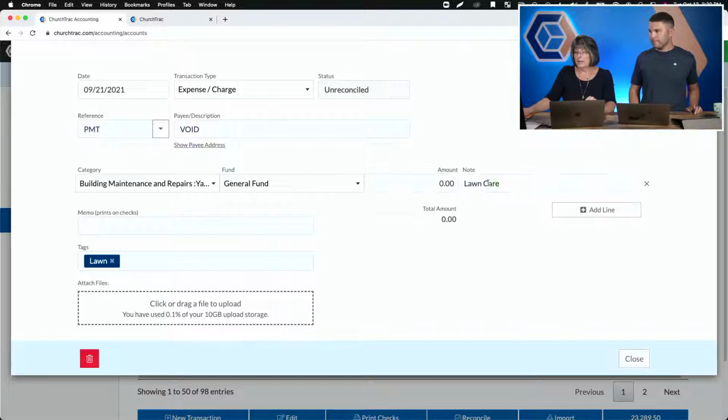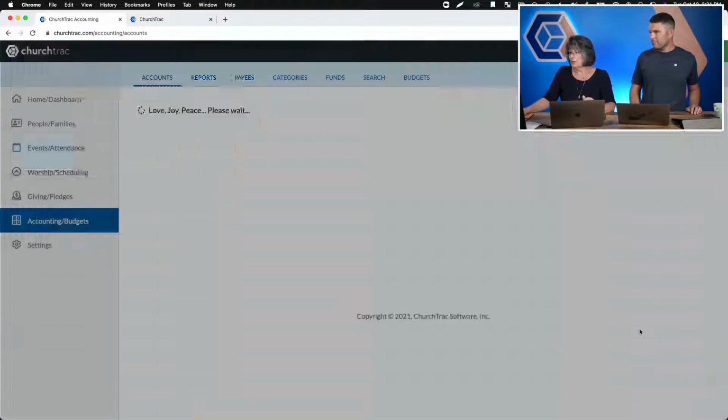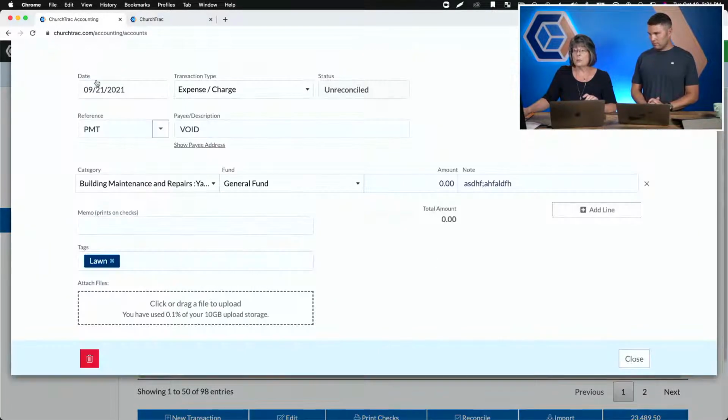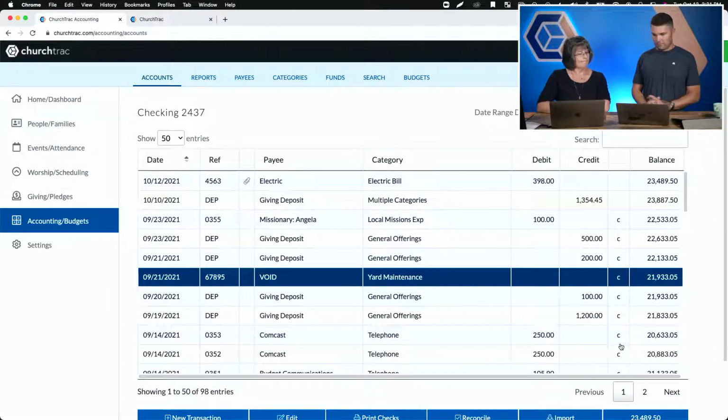And in the note, instead of having it for lawn care, we would put the reason why we avoided the check. Then you close it. It doesn't affect your bank account balance or anything like that, but it gives you a reason. If this is a check number that you're voiding, leave it in place. Perfect. All right. Next question here.